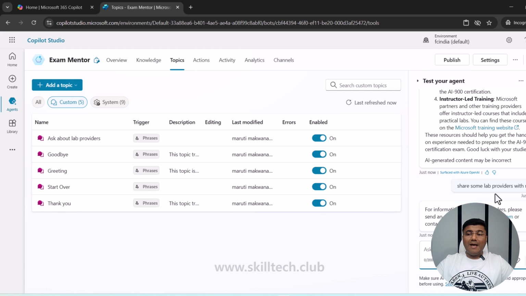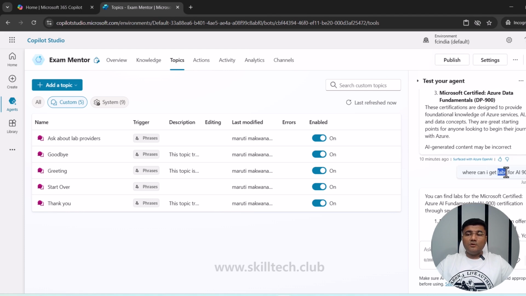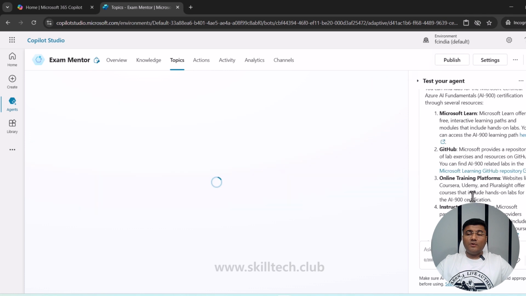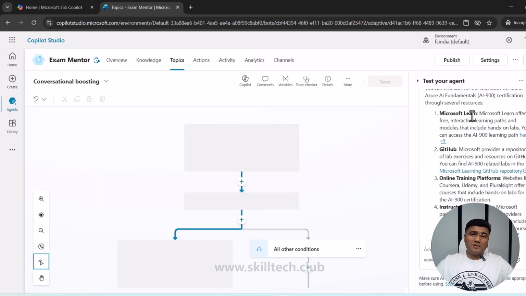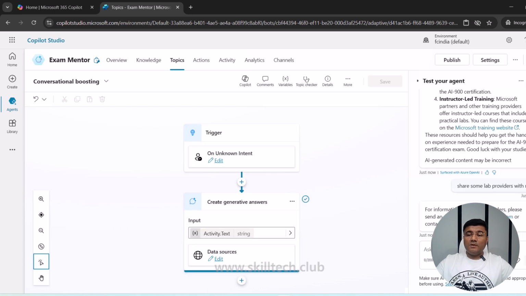Now, the moment I say lab provider, you can understand this. When I ask only for the labs, it's showing that these are the places where you can get them, because Microsoft Learn is also providing labs to you with all the steps and instructions, but not the lab environment. And that's the reason when I ask for this particular word, "share some lab providers with me", it's saying that for more information about lab providers, you should please send an email to skilltech@gmail.com or contact Maruti Makwana. Now, this is how it's showing me that my custom topic is actually working.